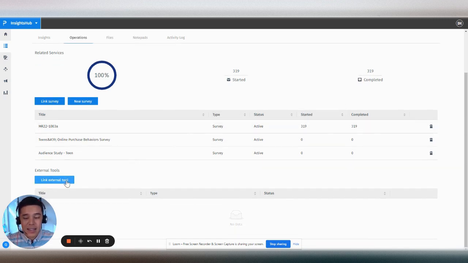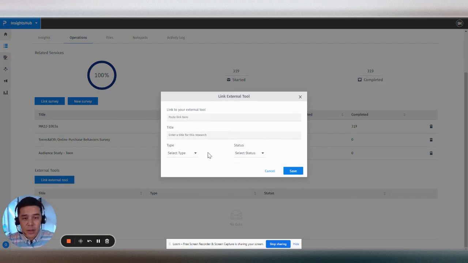I can also link an external tool. So if I have a survey project from another platform, or whatever kind of project from whatever kind of platform, I paste the link here. I can title it here to make it descriptive and easy to find, and select the label.